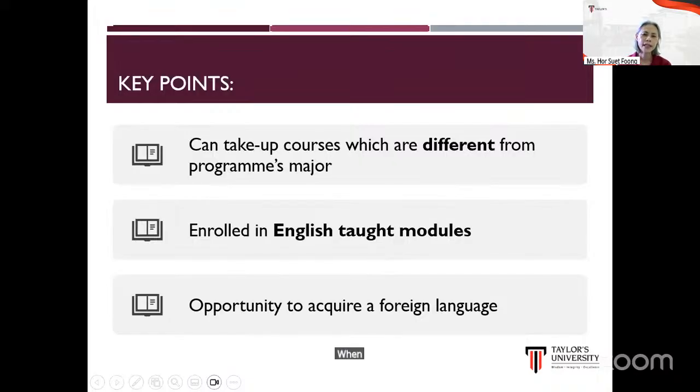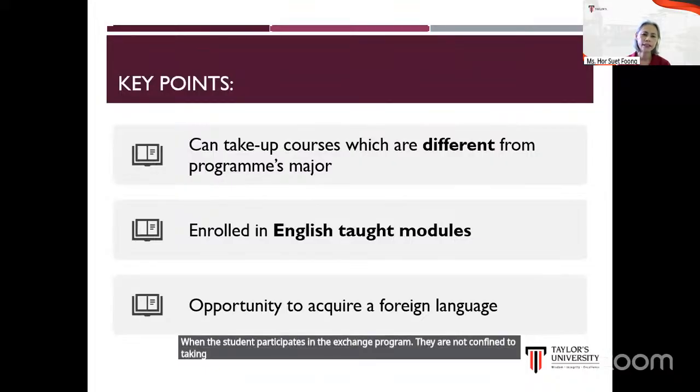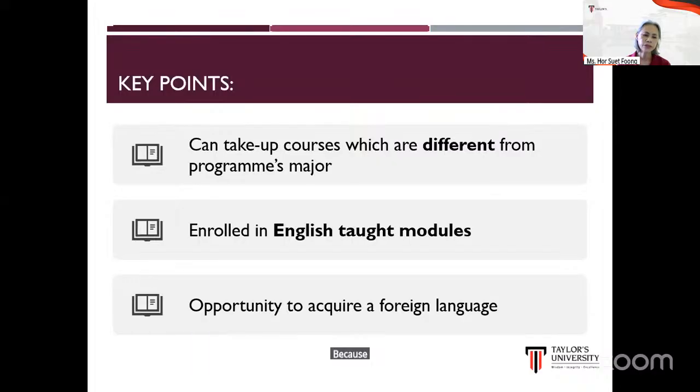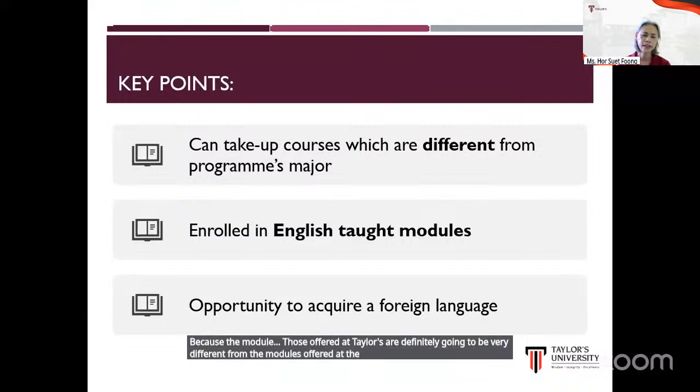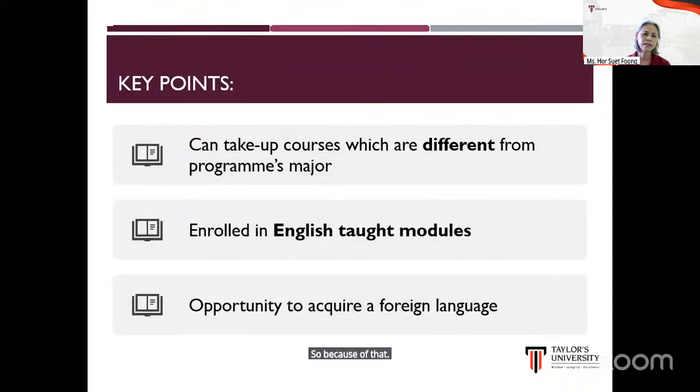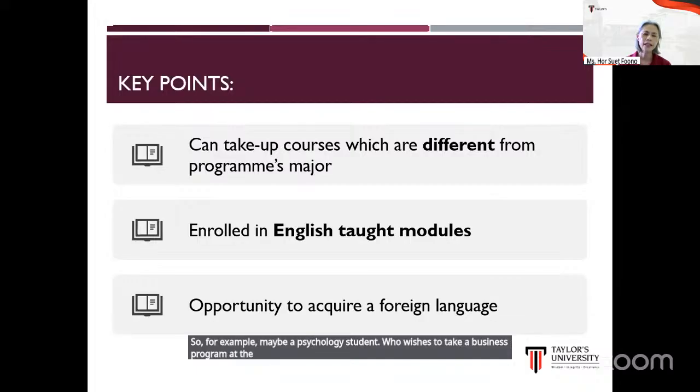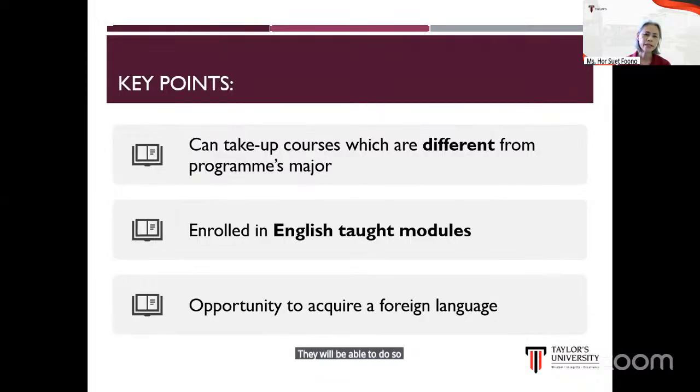When the student participates in the exchange program, they are not confined to taking courses that are related to their program, because the modules offered at Taylor's are definitely going to be very different from the modules offered at the host university. Because of that, we do allow students to take up courses which are different from their Taylor's program. For example, a psychology student who wishes to take a business program at the host university will be able to do so, provided they meet the prerequisites set by the university. And also, they have to get approval from the university before they can enroll in those modules.